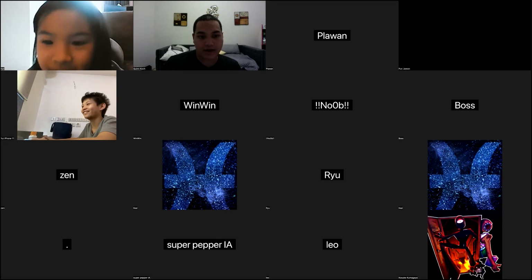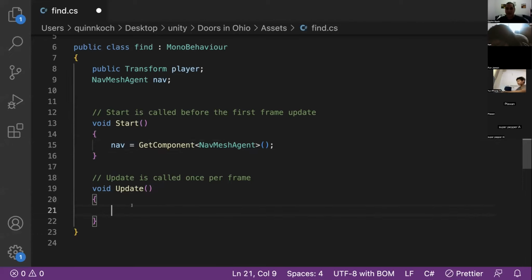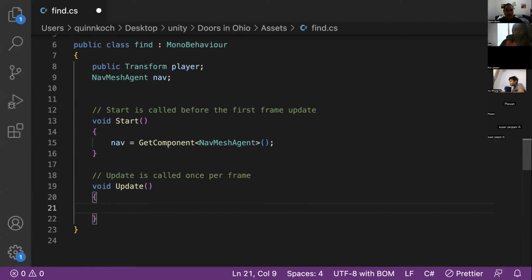All right, let's go ahead and begin finishing our code here. Everyone go back to your code. We have that public transform nav mesh agent, and nav get component. And now we're going into update. Although, important thing, first thing we need to do here, we need to change the word update. Go to the very beginning of it, right before the U, and write capital F-I-X-E-D, fixed update.